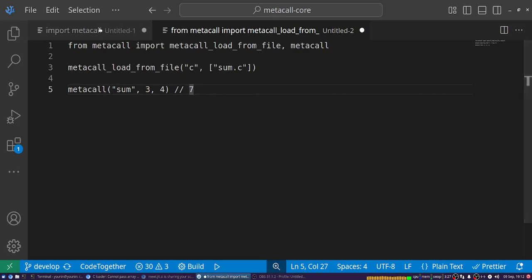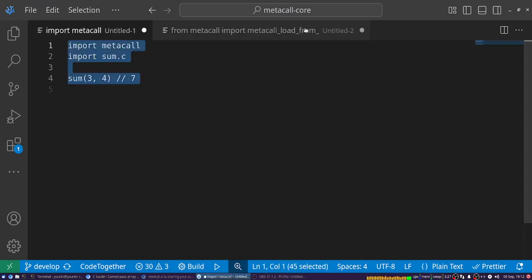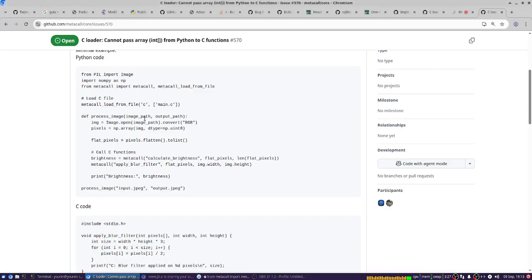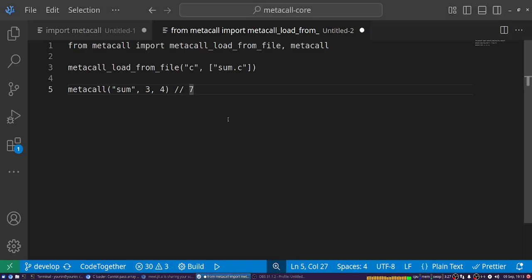But the most useful way is this, so you don't care about the internal API. But sometimes you cannot do this because, for example, in the case of this guy, he's trying to send an array or a matrix. It doesn't matter. He's trying to send a huge array to the function. And one thing that happens is that MetaCall always calls by value. By value means that it copies all the arguments.